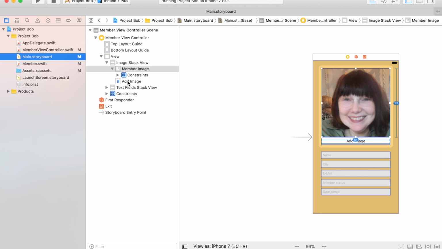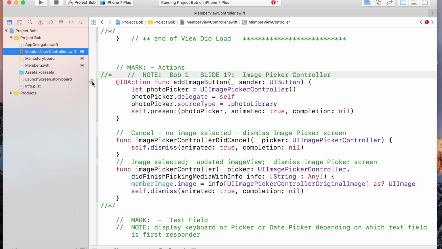Let's go to the storyboard. And here's the add image button, which we've already put in here. And you can see that in fact it's right in the image stack. So the image stack is right here, and the member image is right there, and then the add image button is right there. So it's part of the image stack, and basically when we press this button, this is the button, and this is the action we get. And what happens here? Well, first we need to create an instance of the UI picker controller, and we just call it photo picker. And the photo picker itself has to delegate to this UI view.